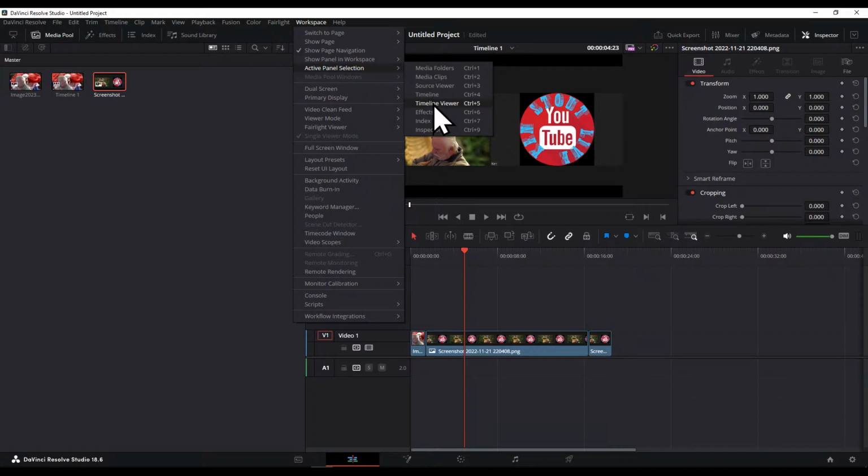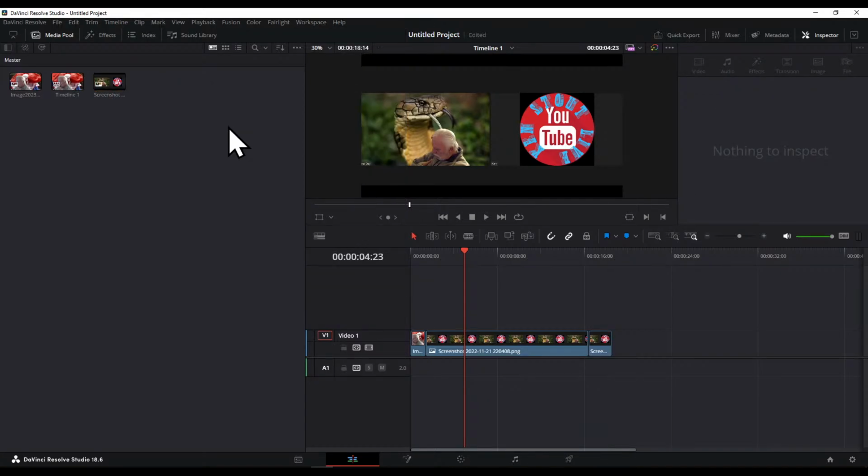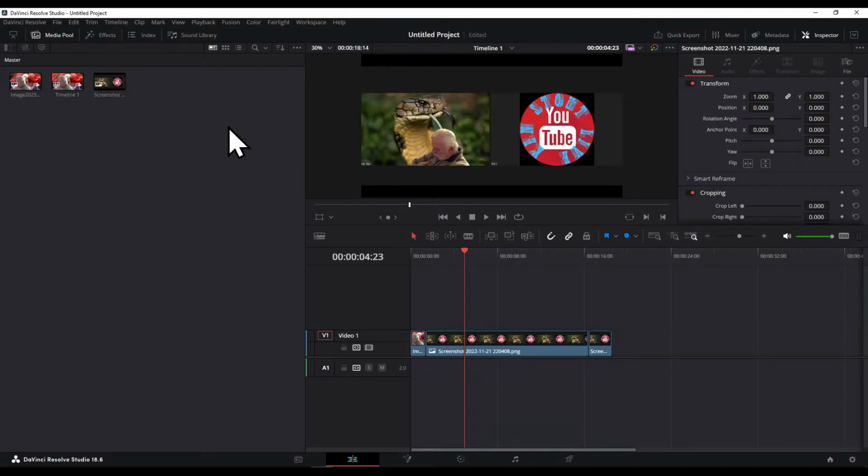What if we click on timeline viewer right here? Okay, Control 5. Instead of clicking on it, move your mouse out of the menu to get all the menus away, and then press Control 5 on your keyboard. Get rid of all the menus. Hang on one second, I've got to get to the keyboard. Control 5. Does that do anything? Looked like it did something with the inspector.